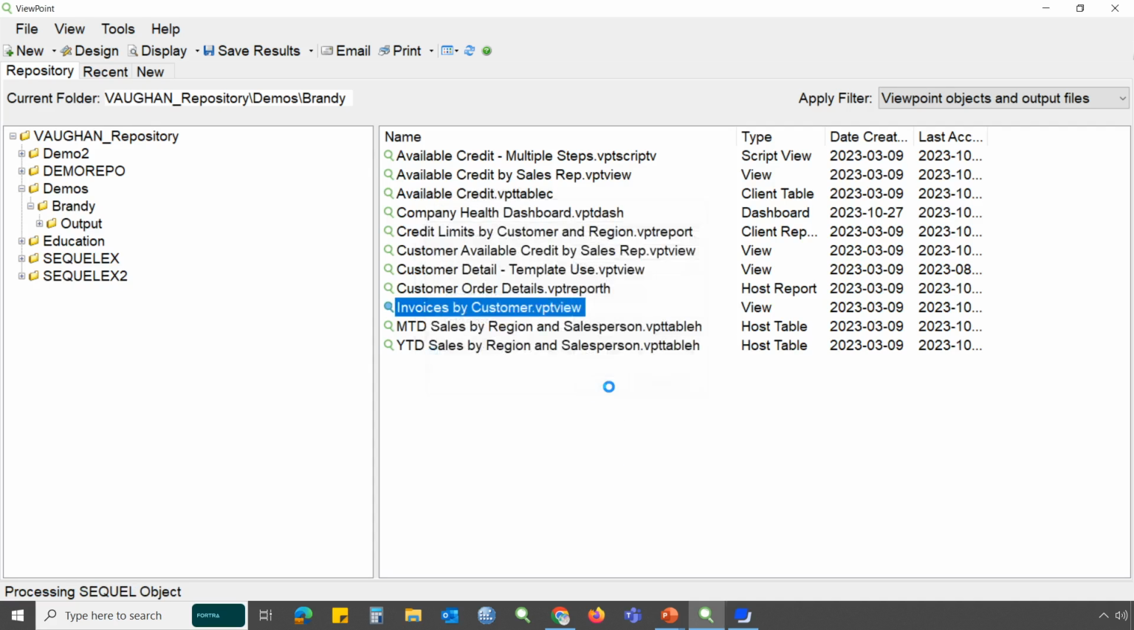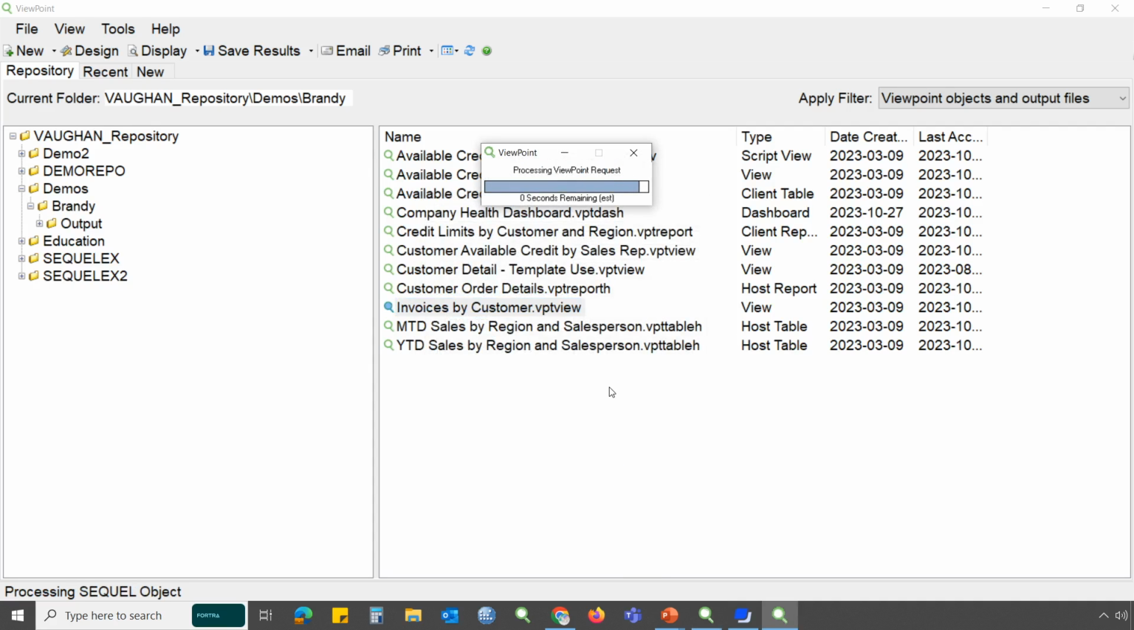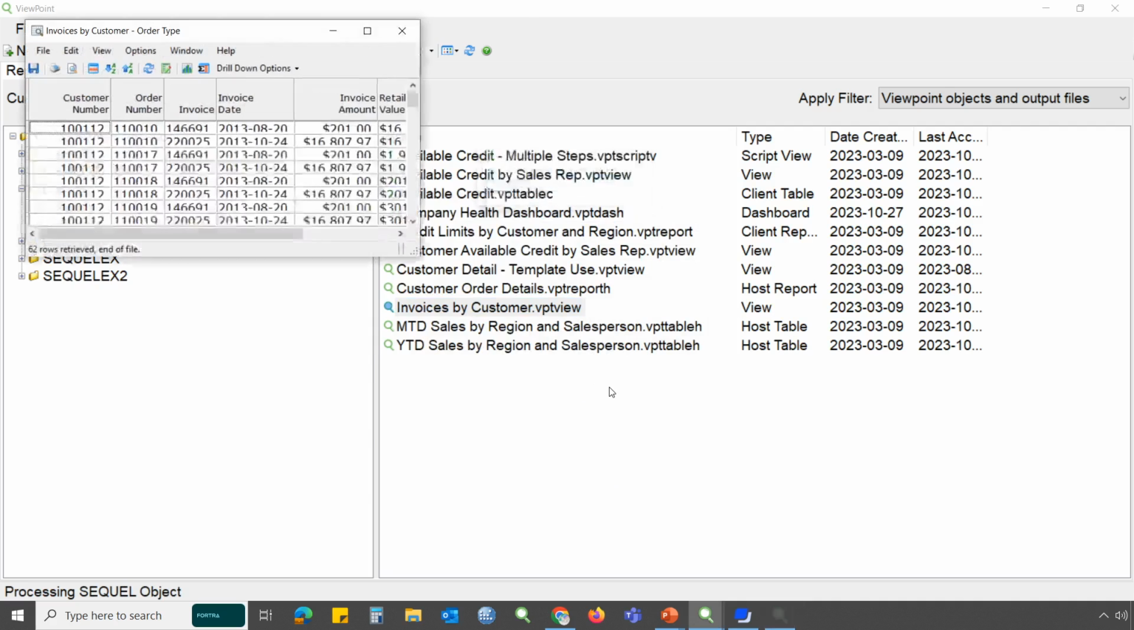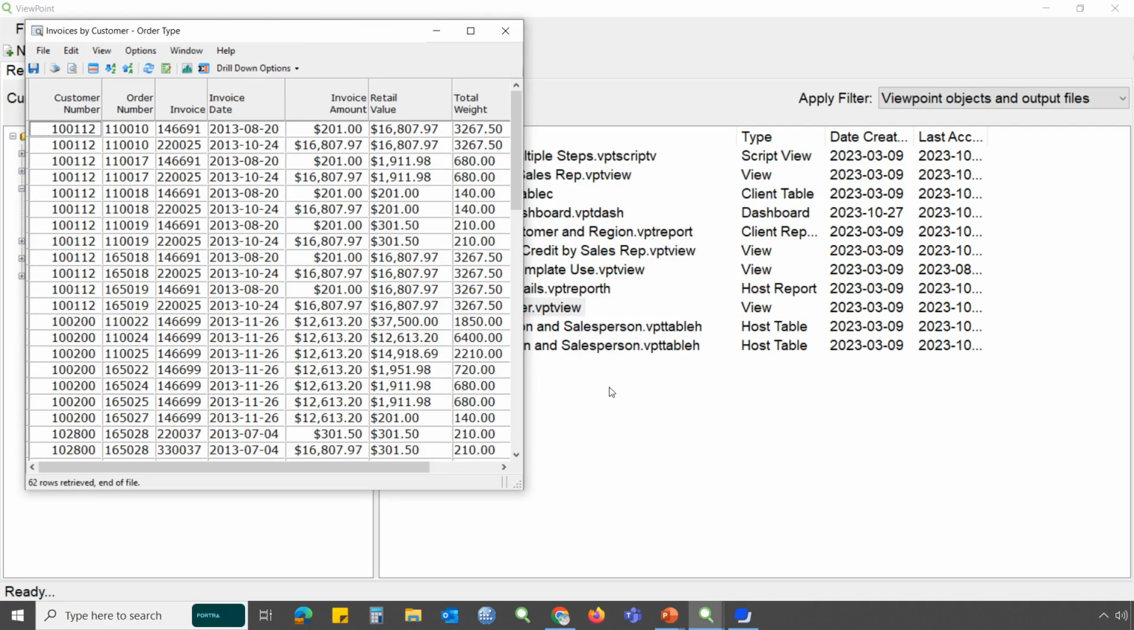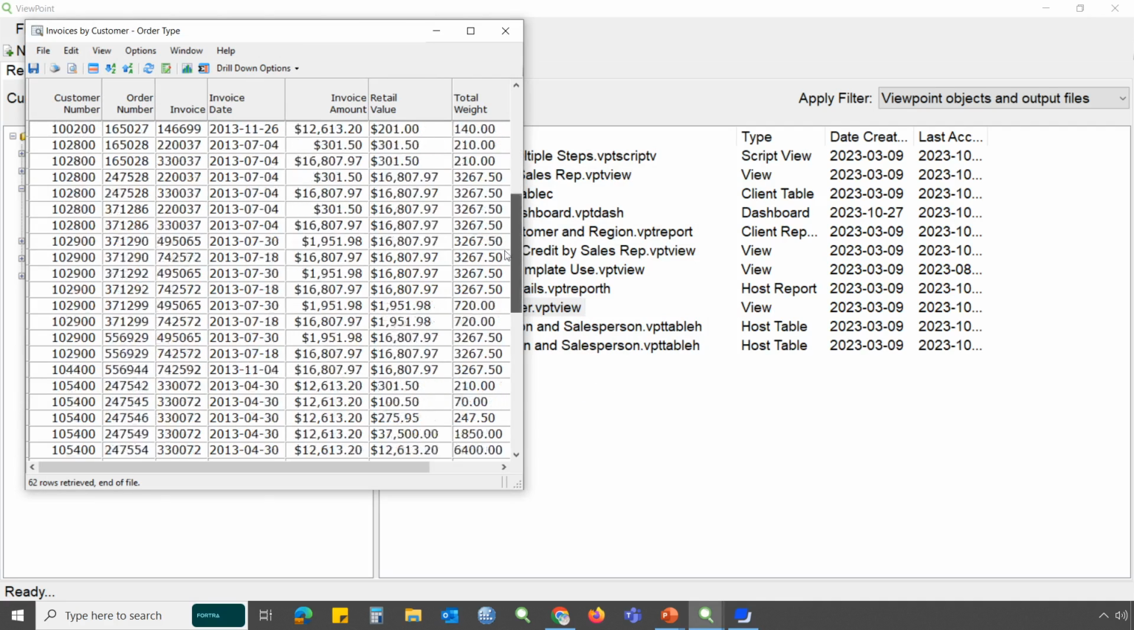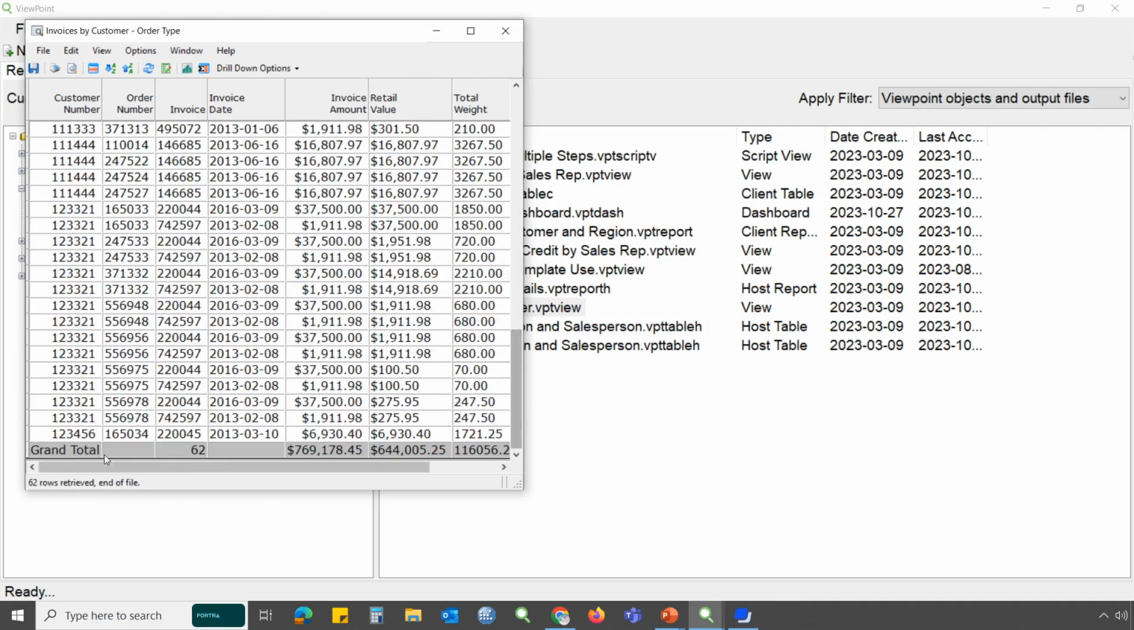So now when we display this set of results, we're going to get a larger result set because that's how this view was defined. And scroll down and we can see that we have grand totals at the bottom. Now you can also add subtotals and you can choose where the subtotal breaks. Maybe you want it at the customer number or at a date, whatever your needs are.